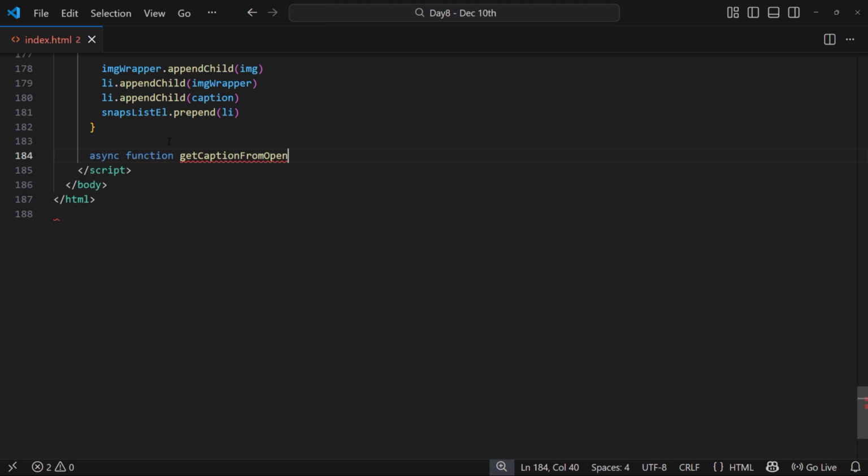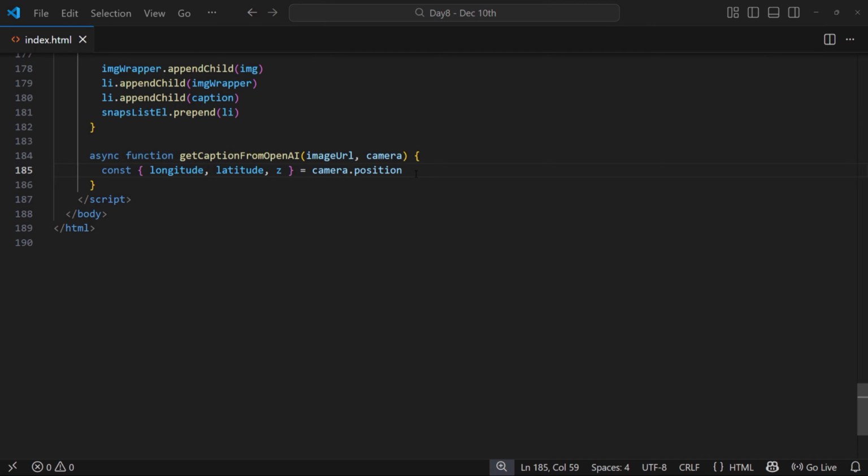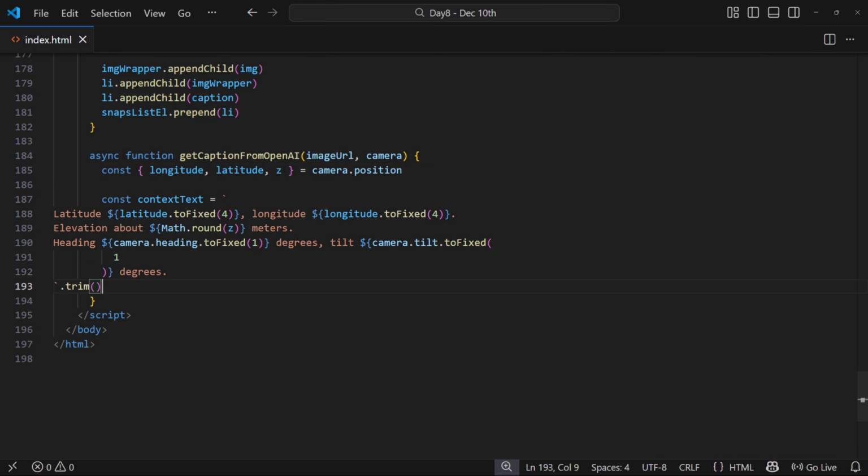Now the interesting part is get caption from OpenAI. This function will take two inputs, the screenshot from the scene and the current camera. I start by pulling out the longitude, latitude, elevation, heading, and tilt from the camera, and I turn that into a small context string. That gives the model some location hints, not just an image with no coordinates.